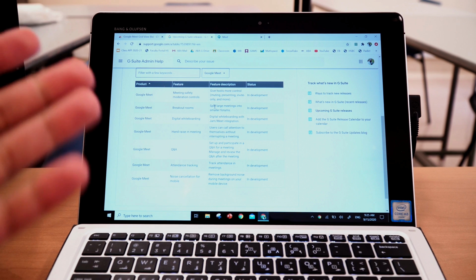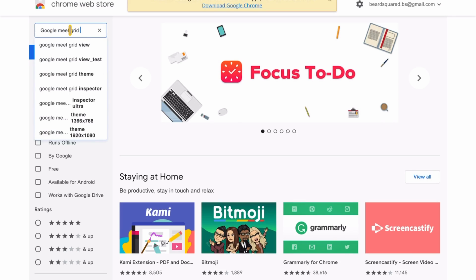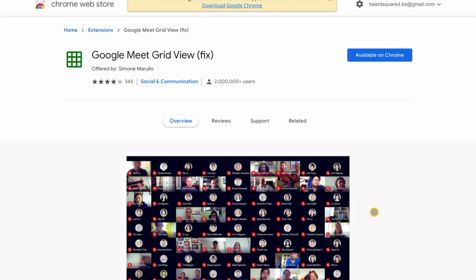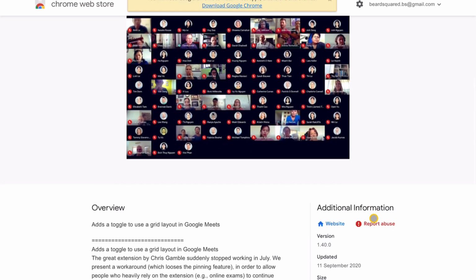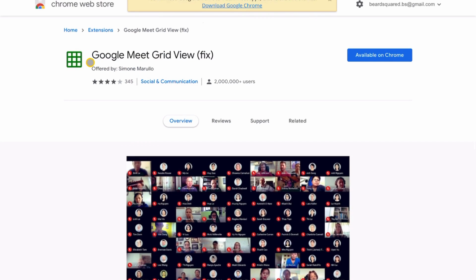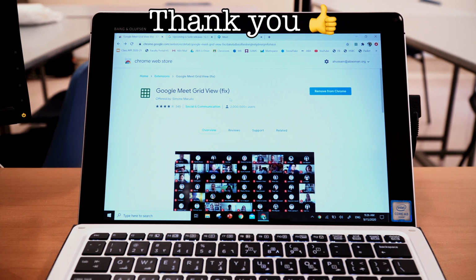Now, these Chrome extensions are third party. The one that we're looking at today is by Simone Romulo. This is the Google Meet Grid View. This is the fix. Actually, this extension came about because Chris Gamble's original Grid View for Google Meet stopped working in July. So go ahead and install this Google Meet Grid View. This is the fixed version, and kudos to Simone Romulo for putting this together.